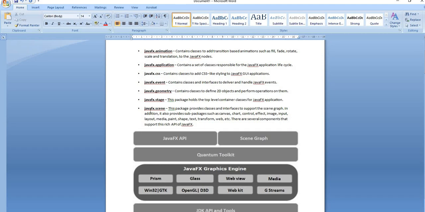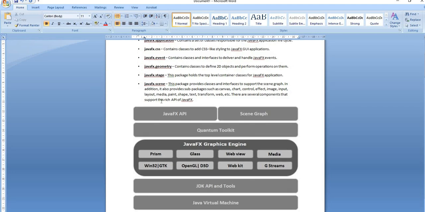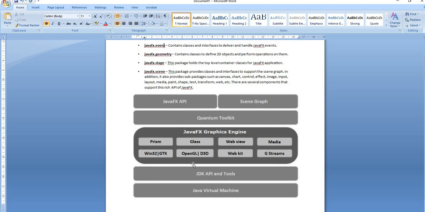There are various packages supported by JavaFX. Some of the packages are the animation package, application package, and CSS, in order to support cascading style sheets, so we have javafx.css. To handle events, we have javafx.event, javafx.geometry, stage, scene. These are all the various packages supported by JavaFX. So this is the architecture of JavaFX.